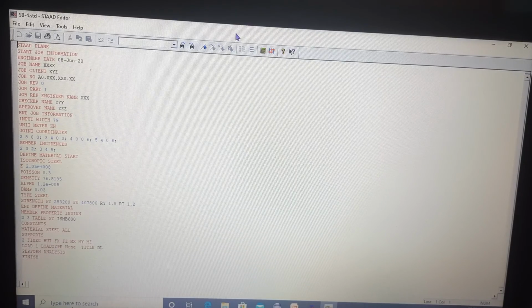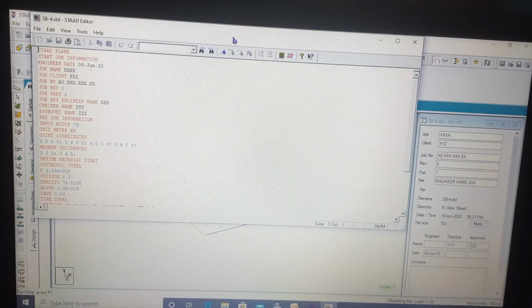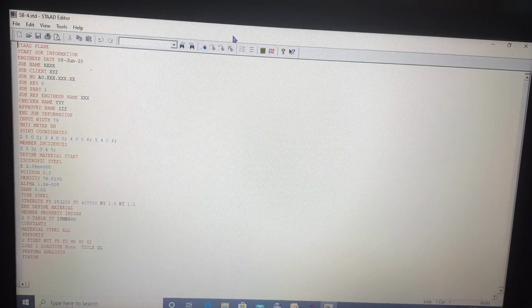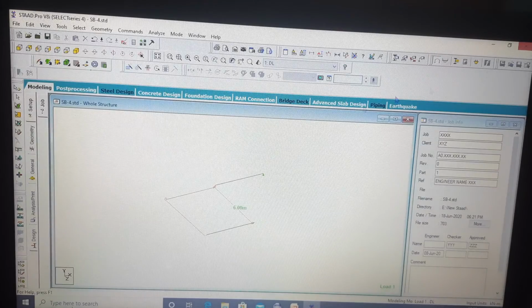You will not be getting this feature in case of SAP or other software, but this is very useful in STAAD. With the help of this STAAD input editor, you can easily modify your file within seconds, without going the hazardous way of the graphical user interface option. So this is very useful. I will be showing you these things later.